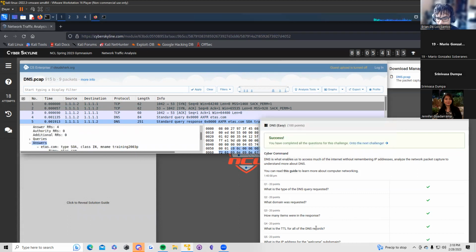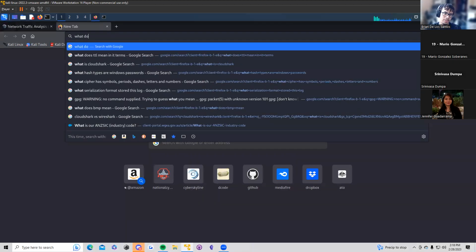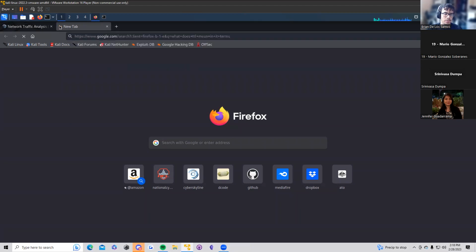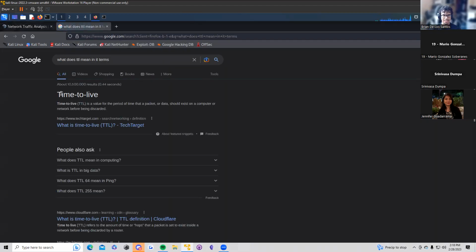So next we need to look at what is the TTL for all the DNS records. Okay, so what if I didn't know what TTL means? Simply just search it up. What does TTL mean in IT terms? And we see over here, it means time to live. Okay, nice. So let's see if this definition corresponds to what we're looking for. Time to live is a value for a period of time that a packet or data should exist on a computer or network before being discarded.